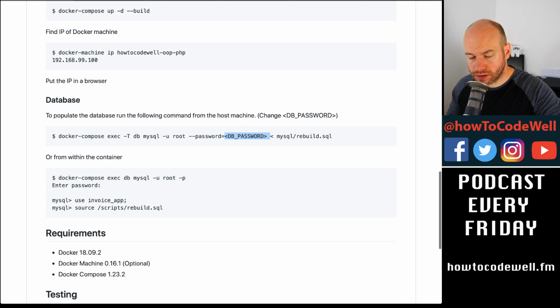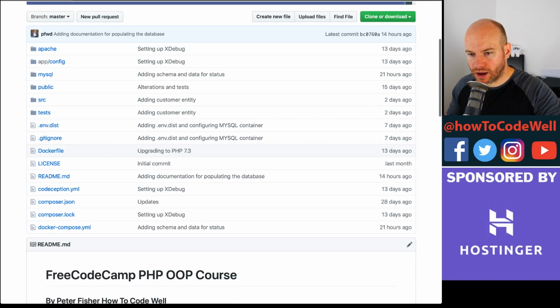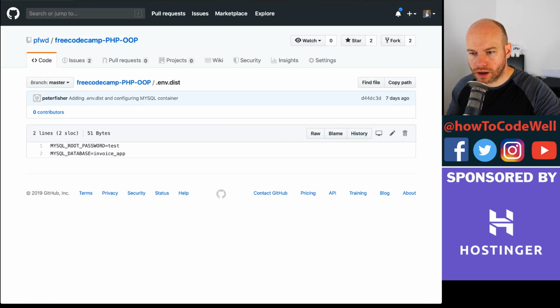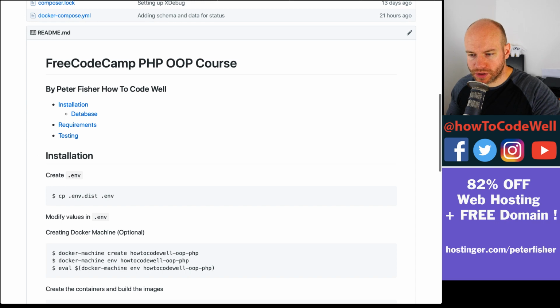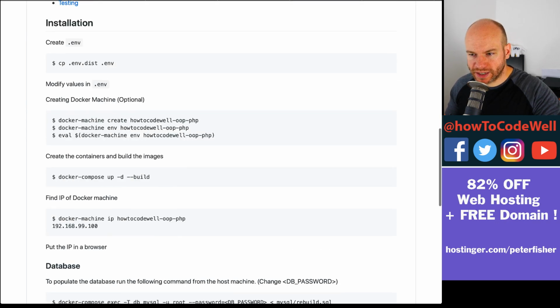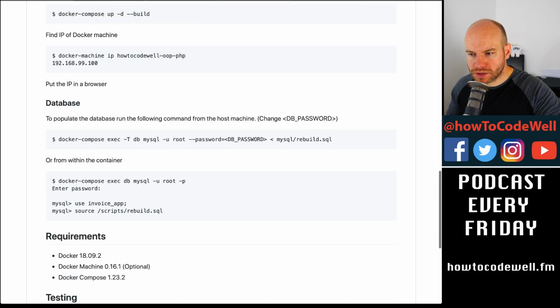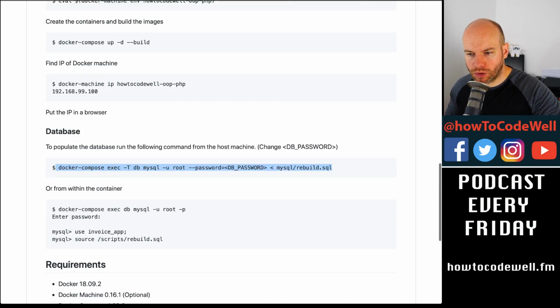So this is not the most secure thing to do, and that DB password is whatever you've set in the .env file, which is in here. So if you copy the .env.dist file, it's whatever password you set at that point there. The .env file, of course, is not committed to the repository, which is all explained here. So you copy the dist file to the .env file, then you modify the values, and so forth. So that's the first way of doing it: we are running the rebuild SQL from the host machine into the database container from Docker, using Docker Compose.